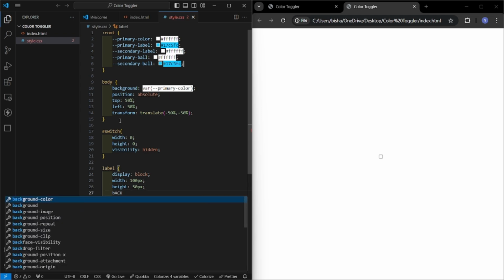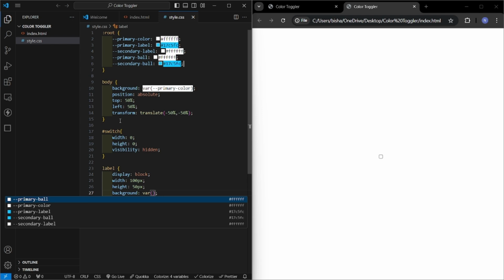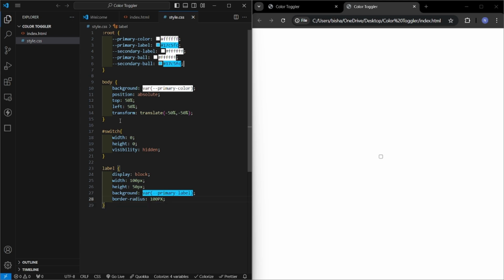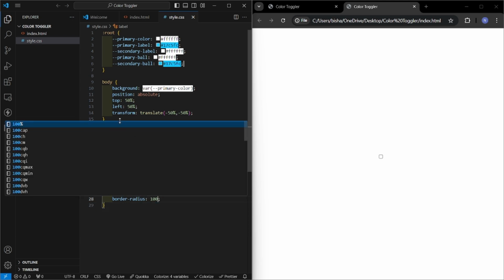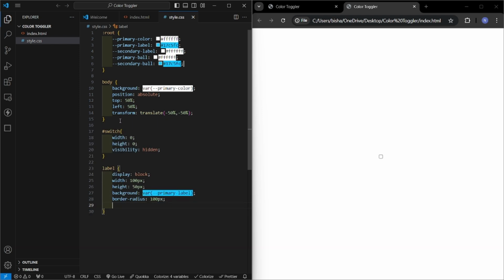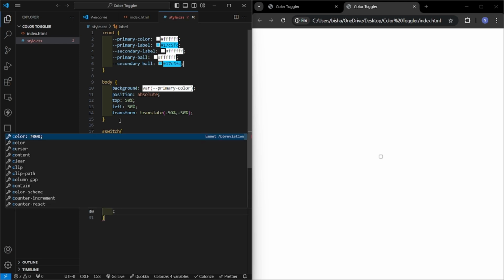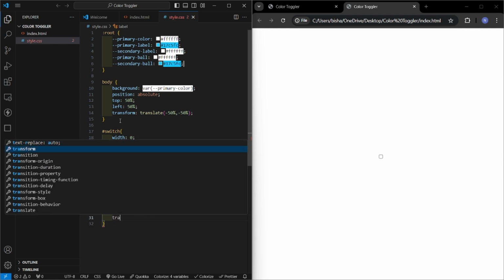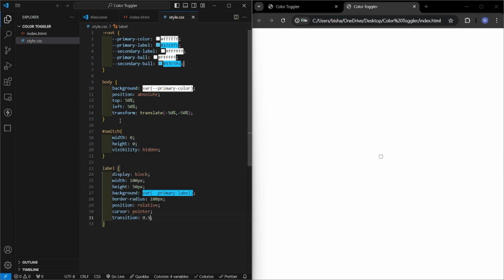and background will be var primary label. And then we'll have border radius will be 100 pixel, and position will be relative, and I'll get cursor pointer, and transition 0.5 second. So here is our label. Now let's refresh it. Yeah, this is our label.